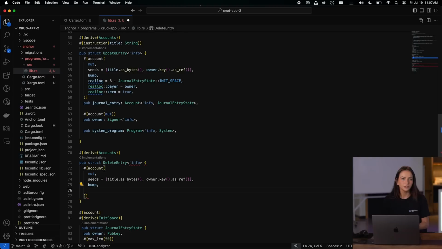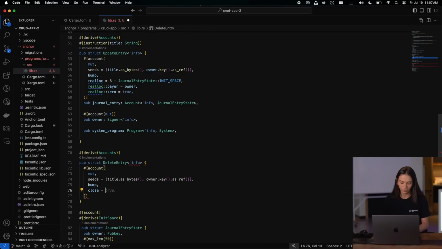And then there's one last constraint we're going to add, and that's a close constraint. What close does is if you run this instruction, it's going to close the account. But it's only going to close the account if the public key that I specify the close to be equal to is the signer of the instruction. So I want the person that can close this to only be the owner of the account. So close equals owner.